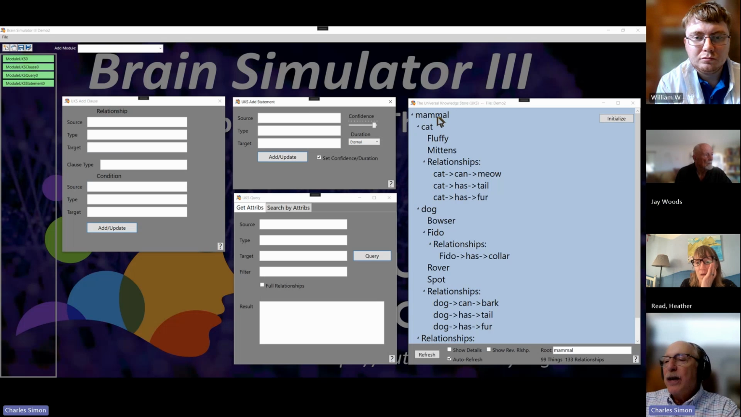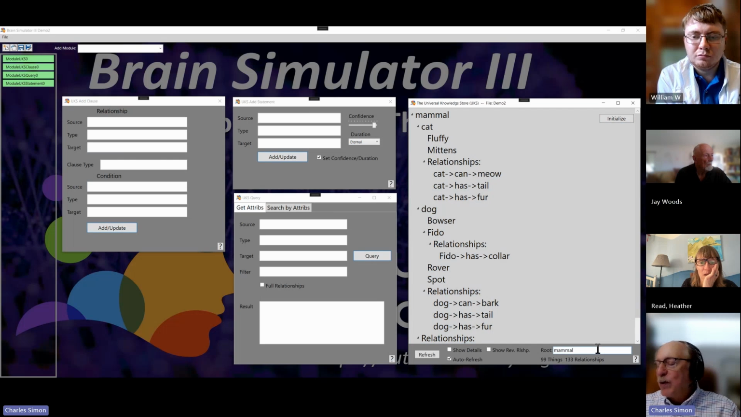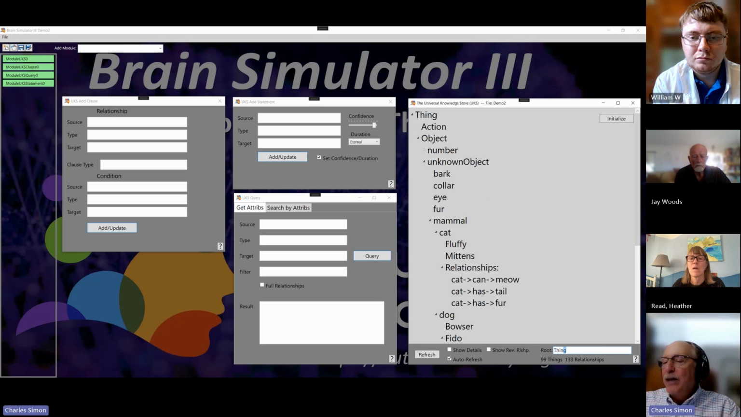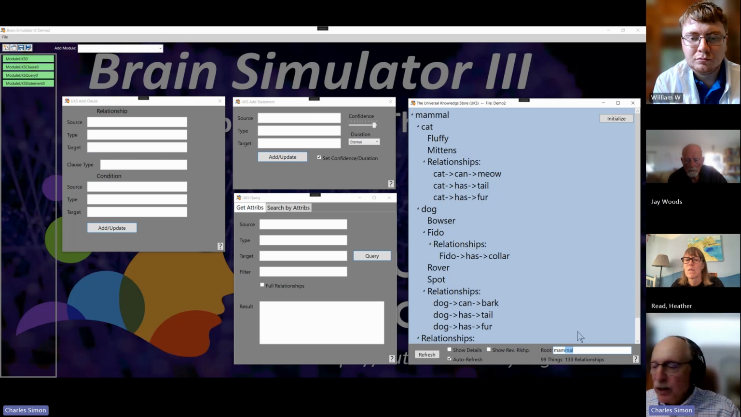And here we've chosen the root of this picture to be mammal, but you can select any root you want. The actual root of the data structure is a thing called thing. So we can go to the outside by thing, and you can see that mammal is buried down here. So we'll go back to mammal. And you can see that it searches pretty rapidly as you're typing. It helps you get to where you're going.